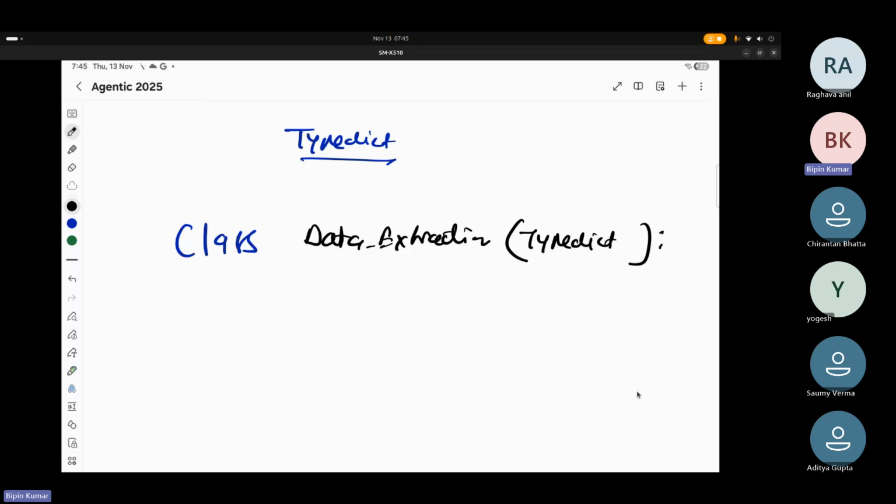Okay, in what format do you want the output? With the help of TypeDict, you are basically defining the schema. Once you create the schema, you will be able to get the output in that format, or only those fields will be in the output. Here I am just giving you an example of how to create a schema.